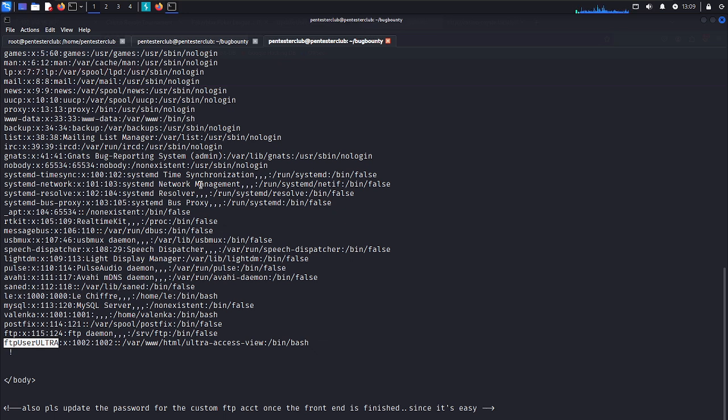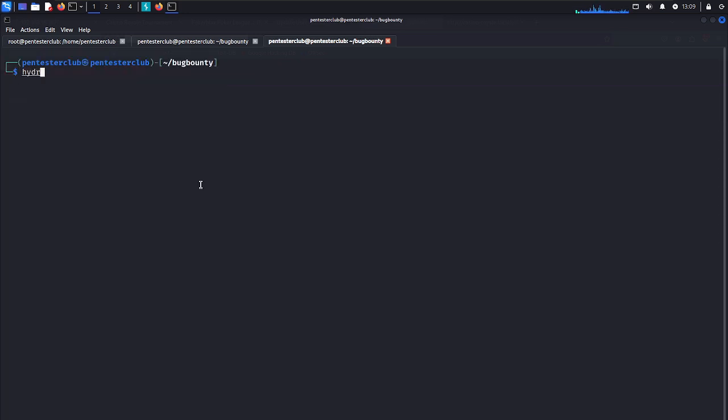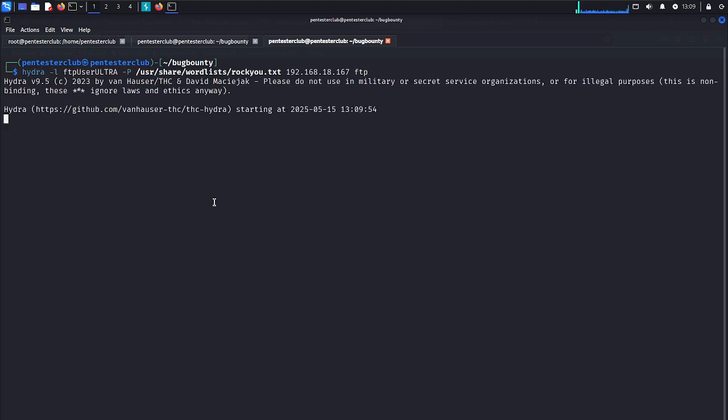Now we would like to write clear. Now you just utilize hydra -L, then we would like to go for cracking with the usr/share wordlist, then utilize rockyou.txt. Then I would like to enter my targeted IP address 167 as FTP. That's it. Now let it go for cracking the FTP. Then later we would like to try to look inside.